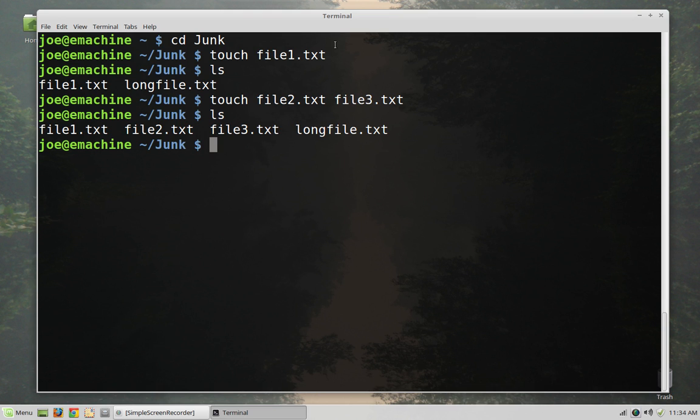Now, there's nothing in these files. They're just empty files. But sometimes when you're going to do something like create a document, you might want to start out by creating a file. Most desktops will allow you to create an empty file by right-clicking. But if you want to create a whole bunch of files, then Touch will allow you to do that. So that's the first thing that Touch does.